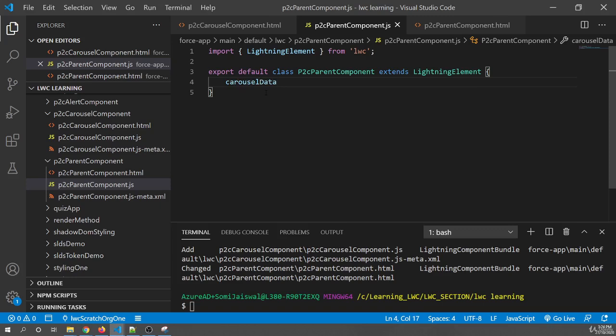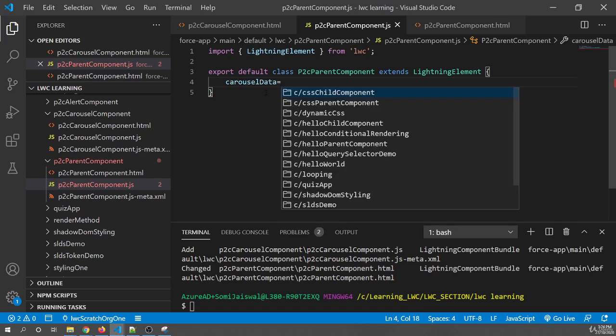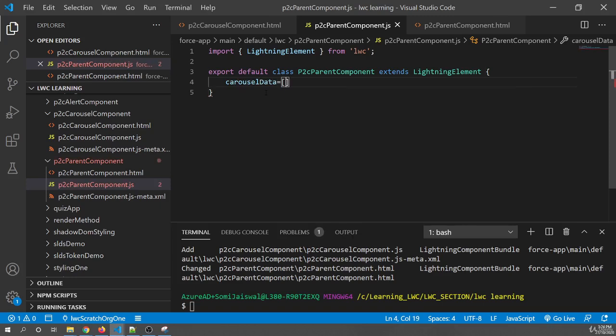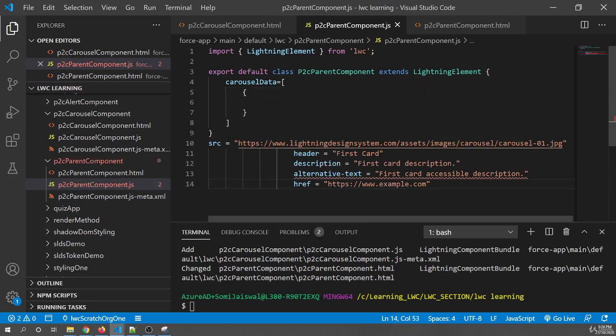I'll say carousel data. It should be an array of objects because there are many. Whenever there are many, you always use an array of objects. I'll say source, one property. I need a source. Source should be this.